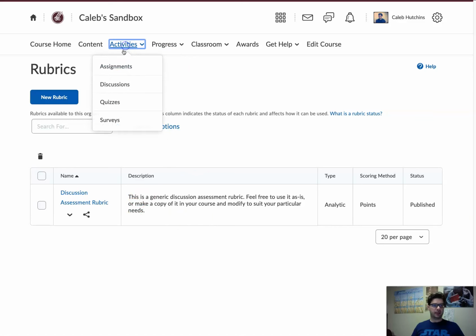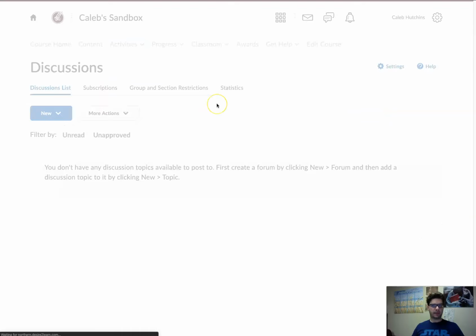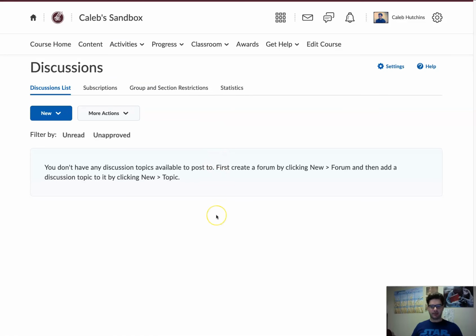So now we're going to go to activities and discussions. And right now it's empty. Now here's a tricky thing about discussions in Brightspace that often trips people up. If I go to new, it gives me two options, forums and topics. And it's not intuitive what those two things mean. But essentially the forum is sort of the room, well, how do we want to say that? The forum is like the shell that all of the discussion topics are inside of.